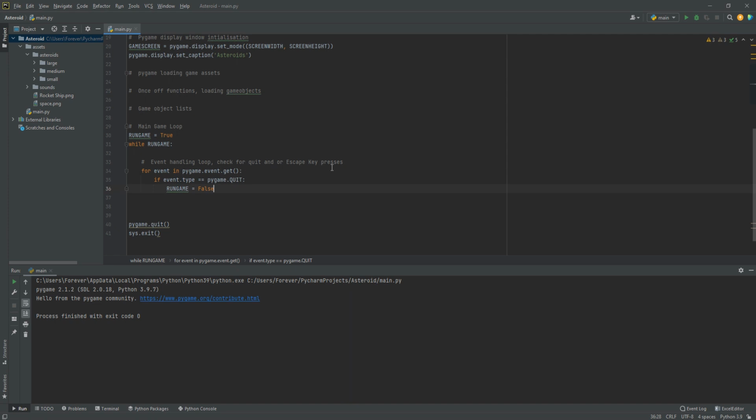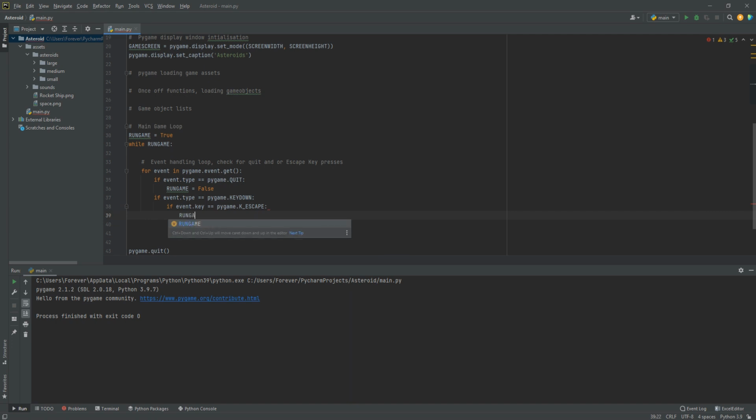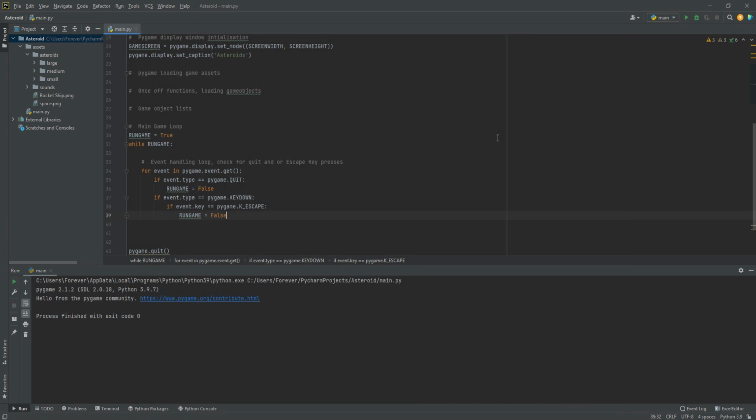The other thing we wrote as well, event handling loop, check for quit and or escape key presses. So what we want to do is if we hit the escape button, we want it also to quit. So let's go with if event.type is equal to pygame.KEYDOWN, and then if event.key is equal to pygame.K_ESCAPE, if that is the case, then run game is equal to false. Okay, let's just quickly test that out. We've put that in, we've run the Pygame module, and if I hit the escape key, we exit the program. Okay, good job, that's working.